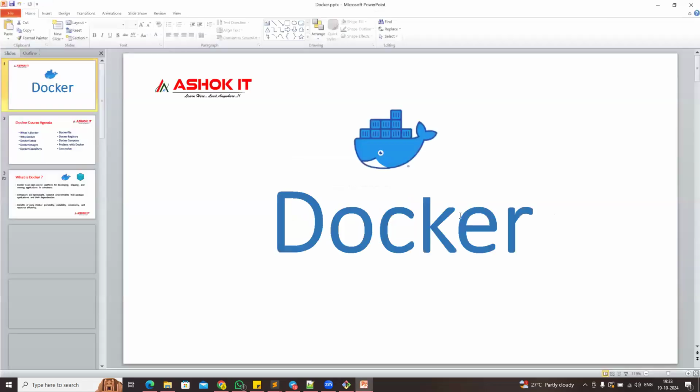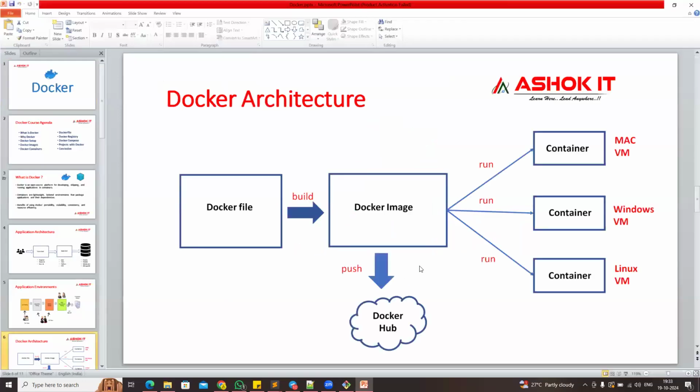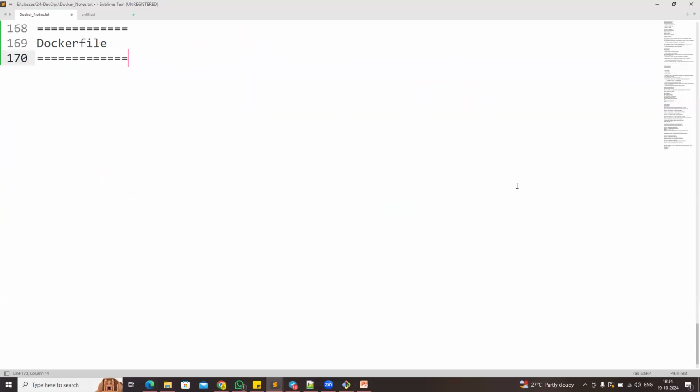So what is a Dockerfile, and how to create a Docker image by using a Dockerfile? We need to understand what a Dockerfile is, how to write the Dockerfile, and by using that Dockerfile, how to create a Docker image. Okay, fine. Guys, writing the Dockerfile is a very important concept. Both developers and DevOps engineers should know how to write a Dockerfile.